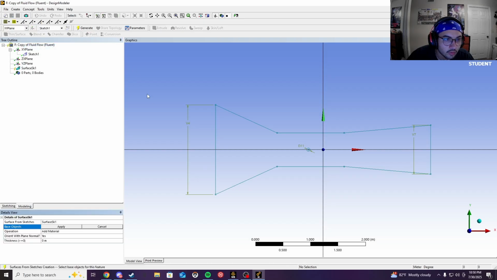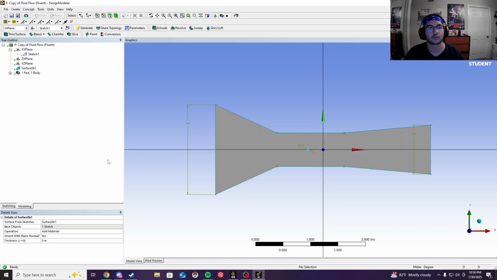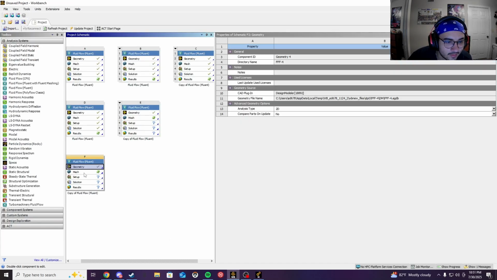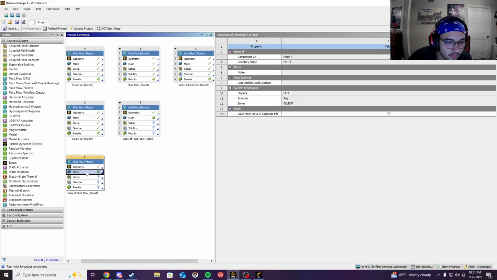Concept, sketches, sketch 1, apply it, and generate. Perfect. Okay, it all worked out. We're all good. That was going to be a little more annoying. Alright, we did it now. We can go start the mesh. There we go.